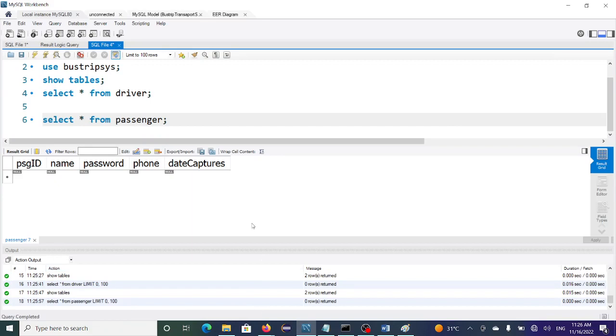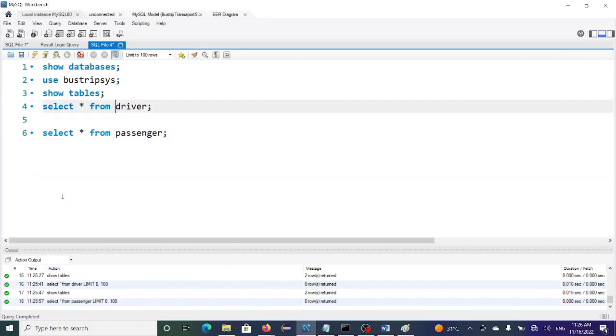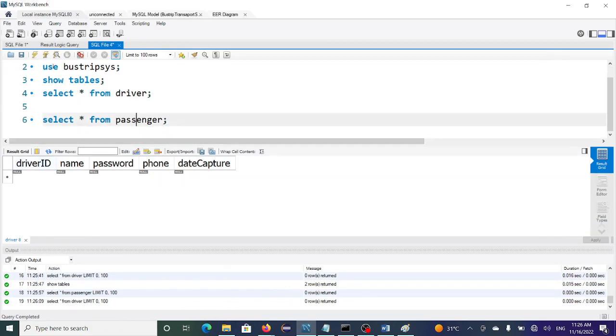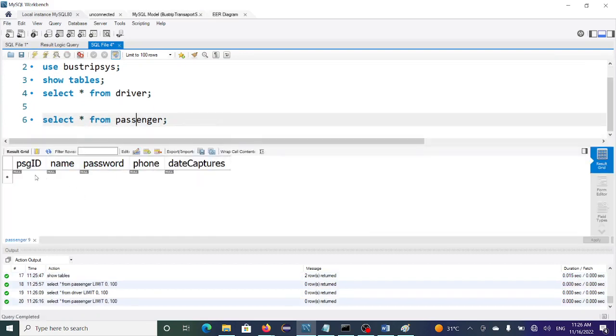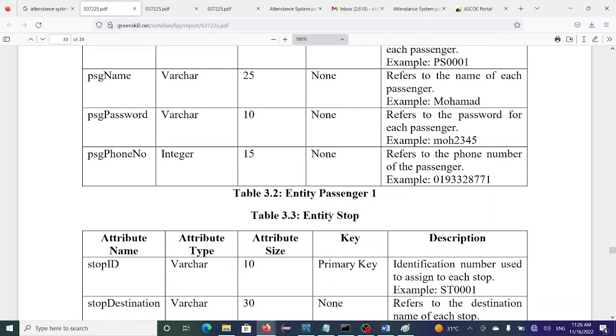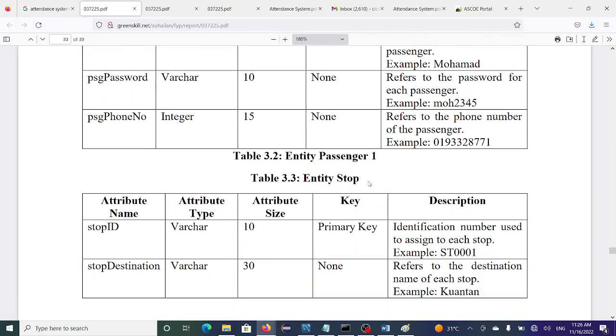So let's do something here. I have something here called driver, and this is passenger ID. Let's move to the next. Maybe we'll create three tables. Entity stop. That is the entity that alerts the driver to stop.